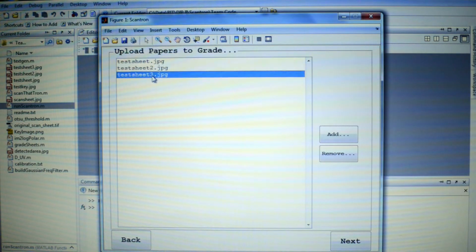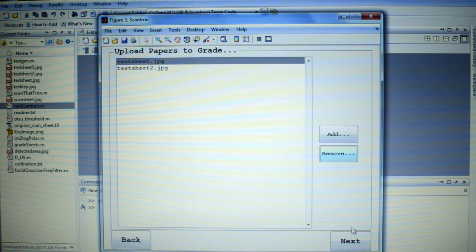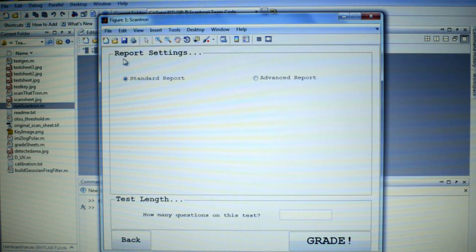This also allows one final preview of the file names before grading occurs to make sure the proper tests have been selected. The last page asks the user to select the level of detail returned in the report. Standard reports contain generic grades on a per-student basis. The advanced report would contain full class statistics. The only step left is to input the number of questions on the exam. At any point during the previously described process, the user may go back to a prior page to change any data or settings they wish.